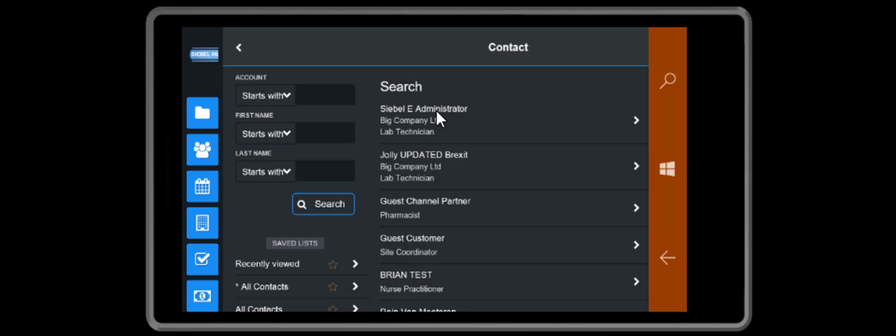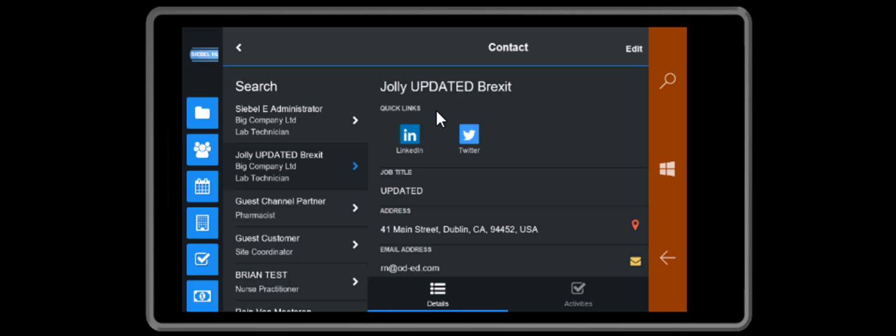And when I see a contact, such as Jolly Brexit, and I drill down on Jolly Brexit, I will see not only, of course, the data, but I will see a UI which includes quick links to LinkedIn and Twitter, Google Maps, email addresses, taking full advantage of what I'd call the traditional built-in device functionality.